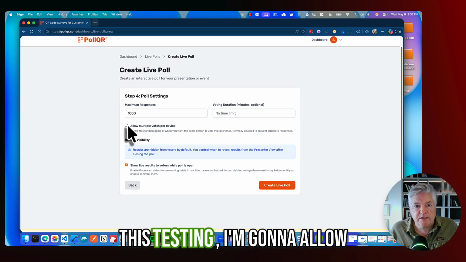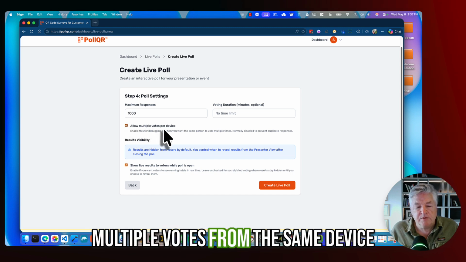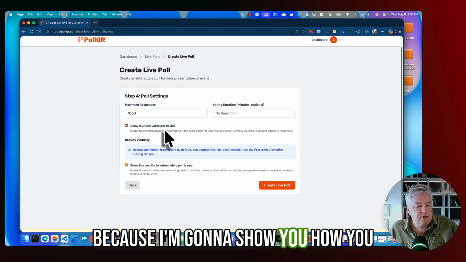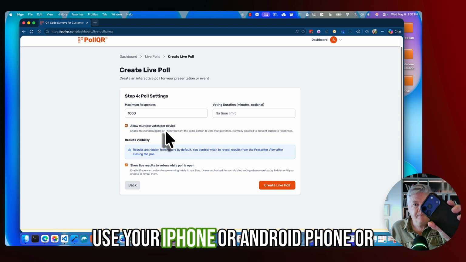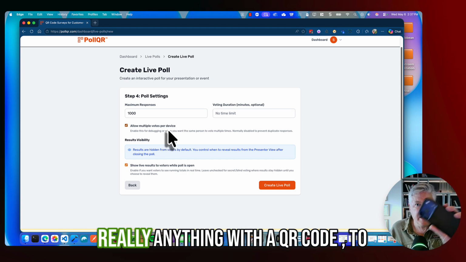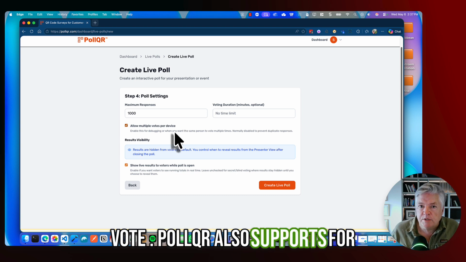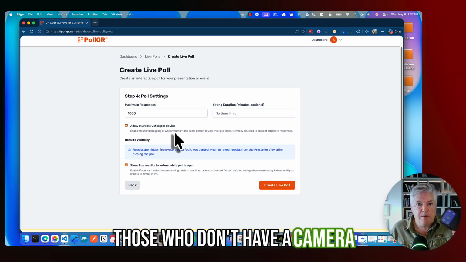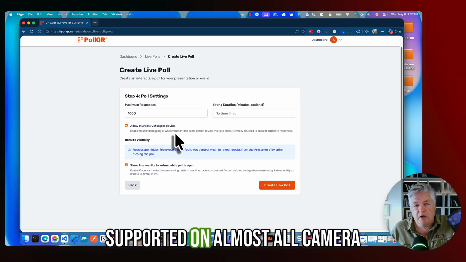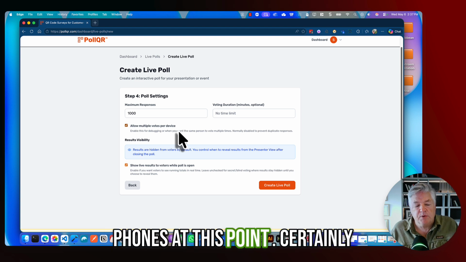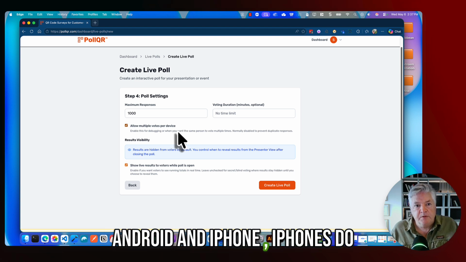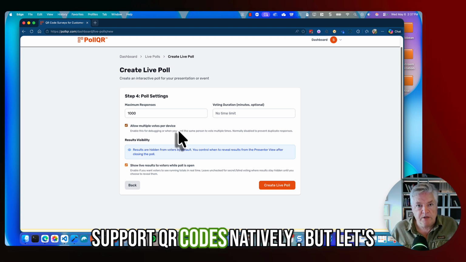For this testing, I'm going to allow multiple votes from the same device, because I'm going to show you how you use your iPhone or Android phone, or really anything with a QR code, to vote. PollQR also supports, for those who don't have a camera phone. This, by the way, is supported on almost all camera phones at this point. Certainly Android and iPhones do support QR codes natively.